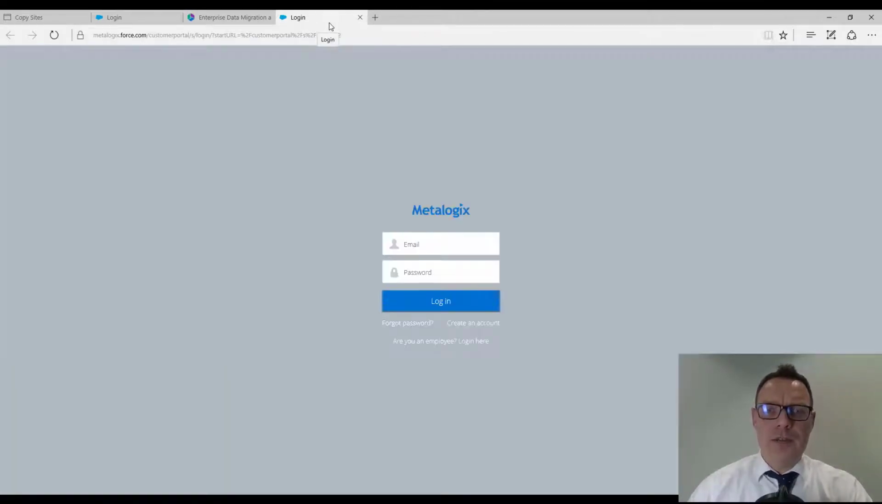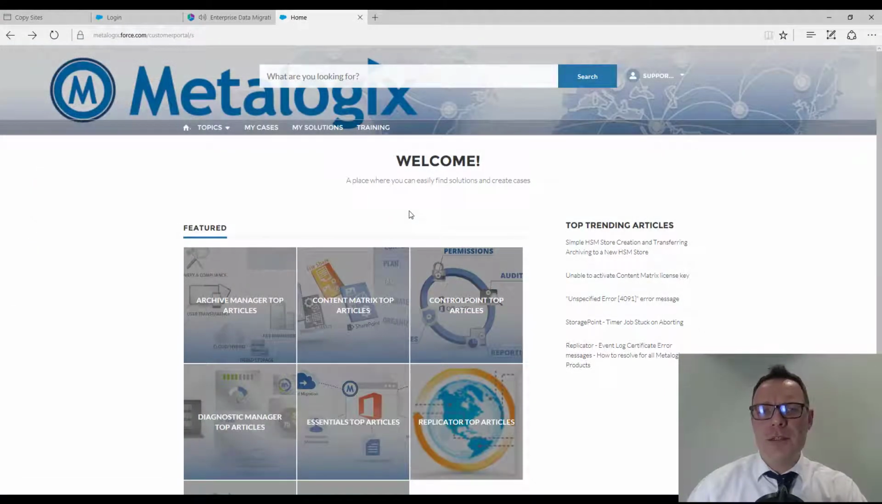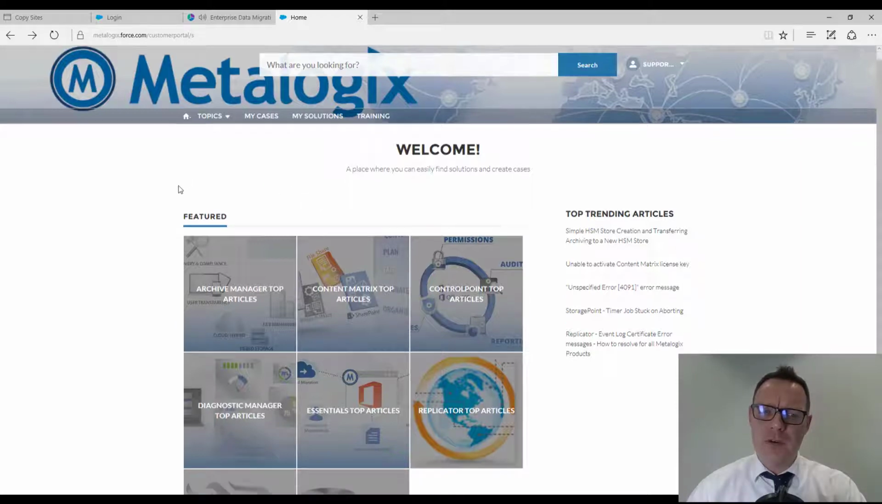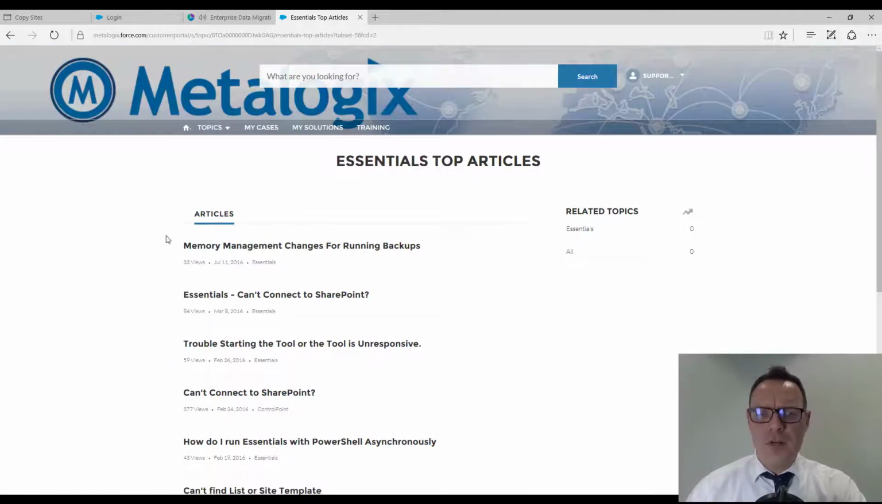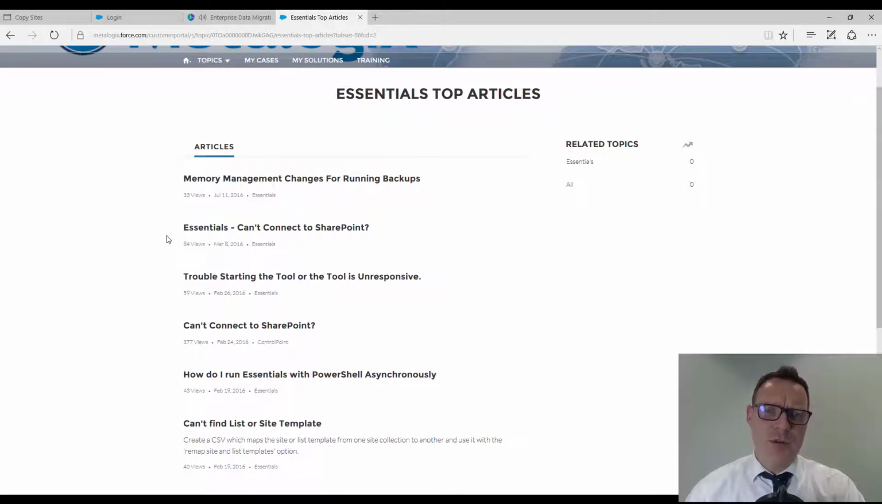Once you navigate to the portal, the first thing you'll need to do, if you haven't already, is create an account. I already have an account, so I'm going to sign in with that now. Now that we're signed into the customer portal, there are several options open to us. We can search the portal using this search box at the top here, or we can also browse. For example, under the featured tile down here, we've got the Essentials top articles. If I click on that, there are various articles which support you in using Essentials.